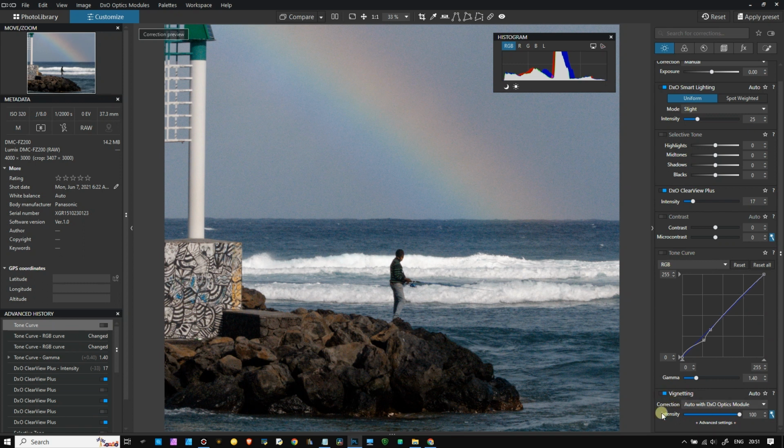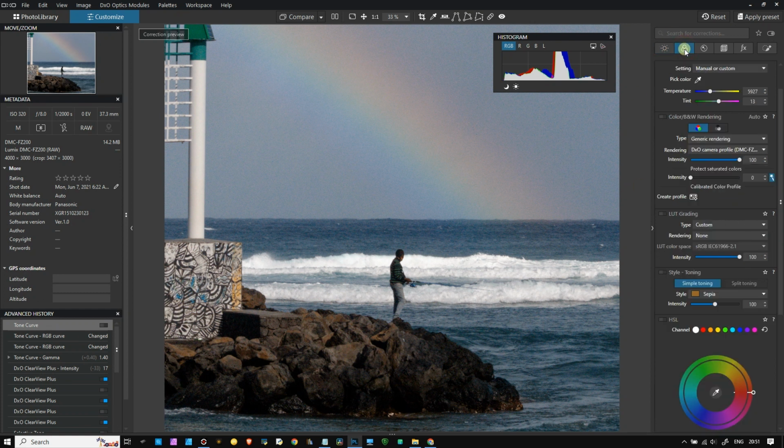Vignetting, it did automatically with the DxO optics module, and I trust them so much that I don't care what they did. So I'm going to move on to the next one pretty quickly. Now, white balance looks alright. We just did the fix already here, so I don't need to touch it again. Color looks alright to me.